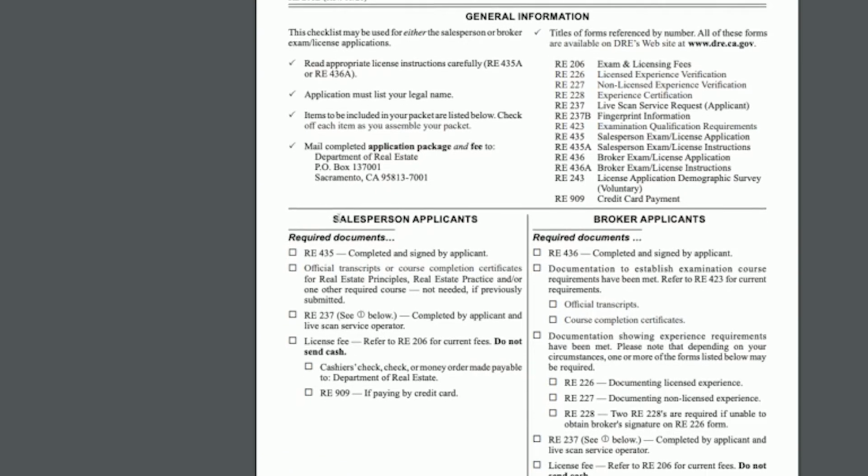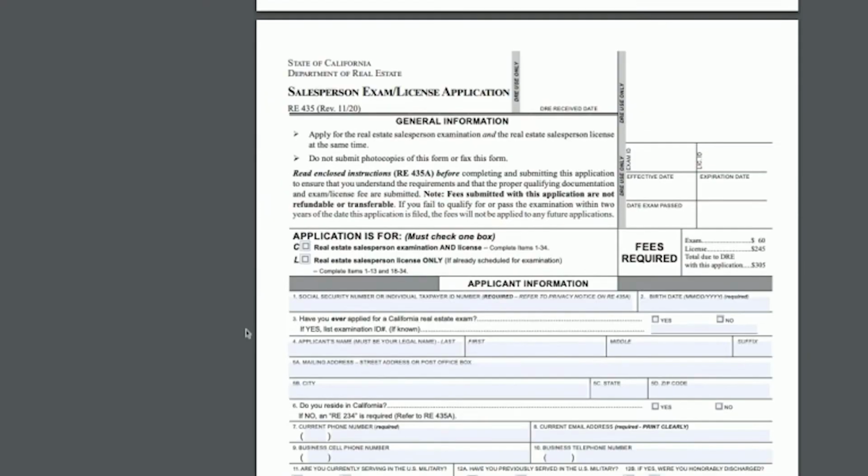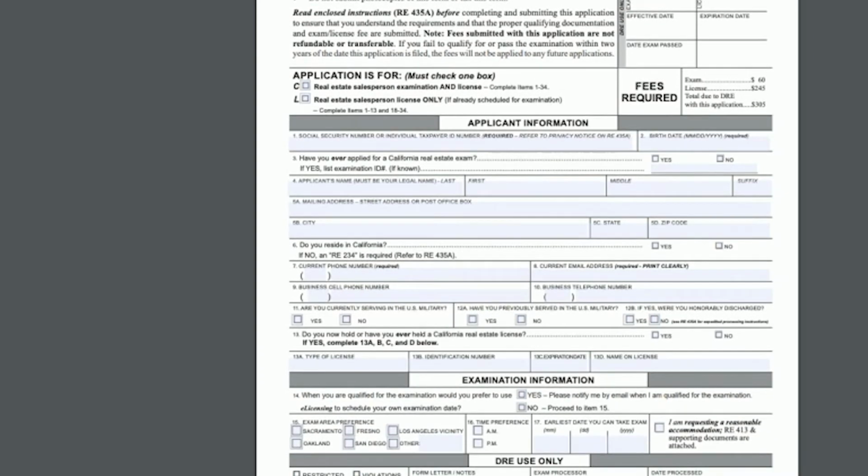The next is this area right here that you see me highlight. This whole thing is what's required for you to send out. So this is basically your checklist to make sure you have everything before you even put it in an envelope. So here's our first page of the application for RE435.